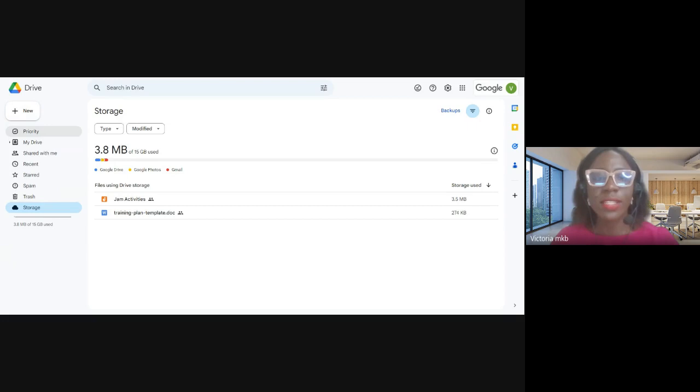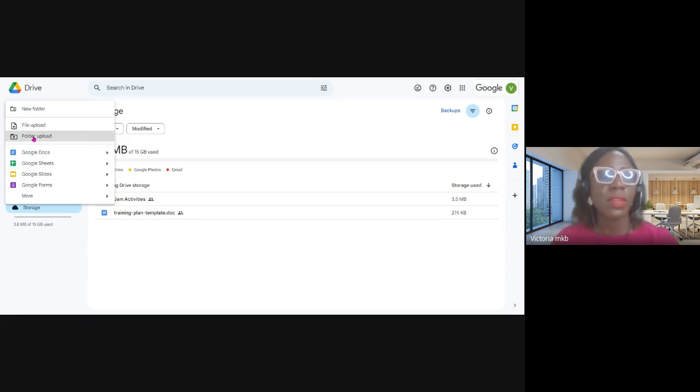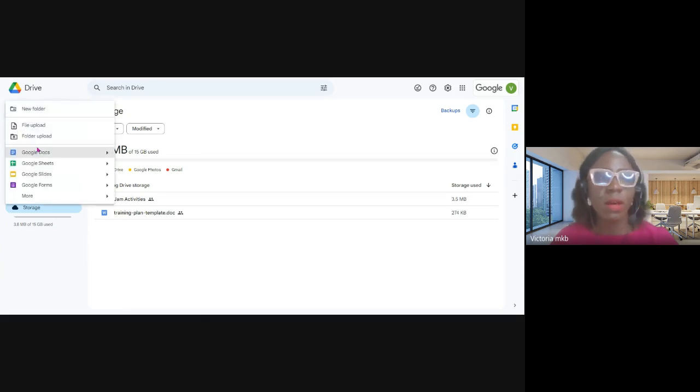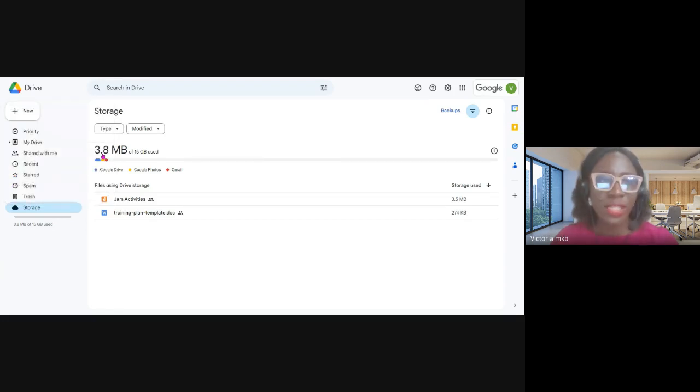you can gain access into your computer, and then you can choose which file you want to upload. You can upload an entire folder as well. Okay, so it depends on how you have stored your files and how you want to bring it on to your Google Drive.